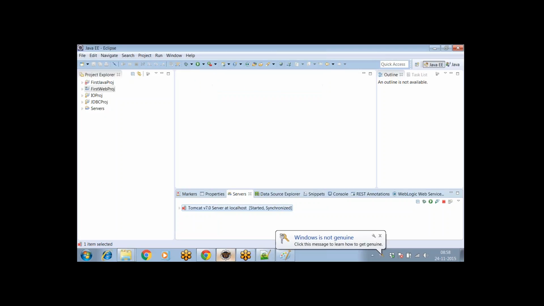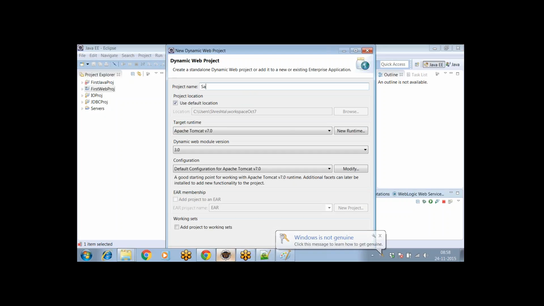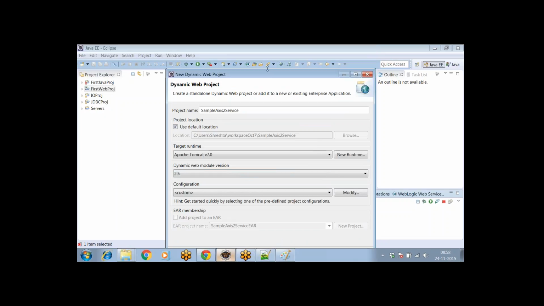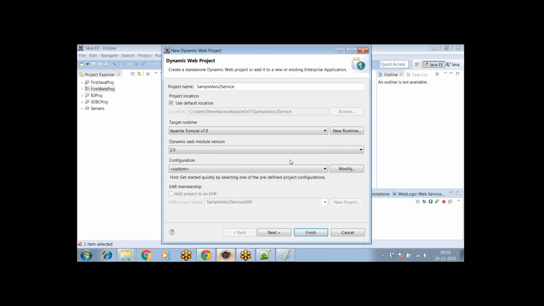Select dynamic web project. I'll call it sample Axis2 service. Tomcat 7, but for dynamic web module version please make it 2.5, because Axis2 uses XML for configurations. Use 2.5, it supports XML. Don't forget, make the dynamic web module version 2.5.